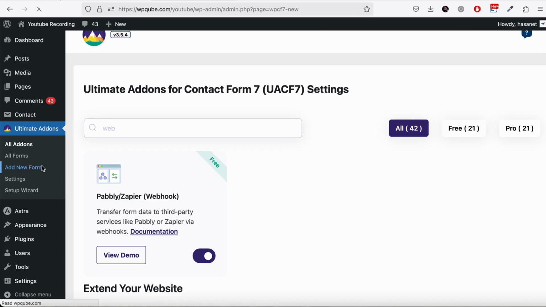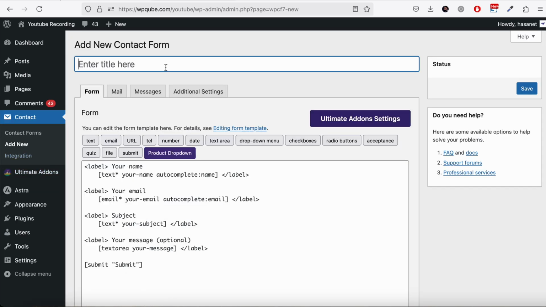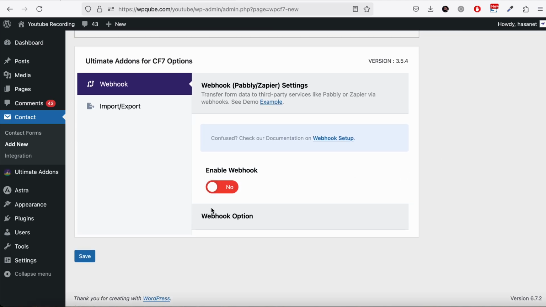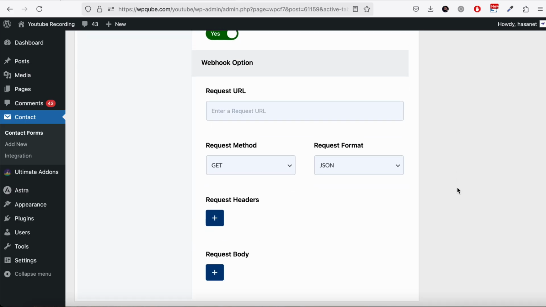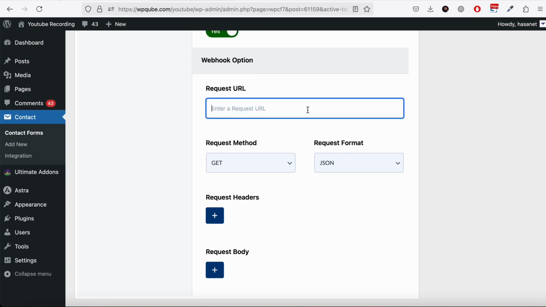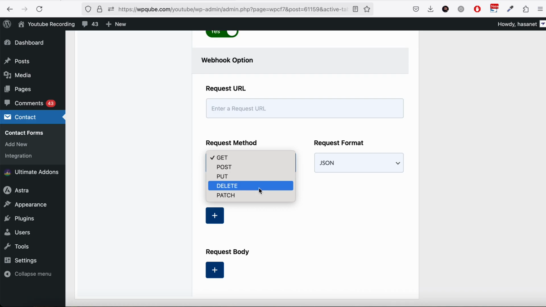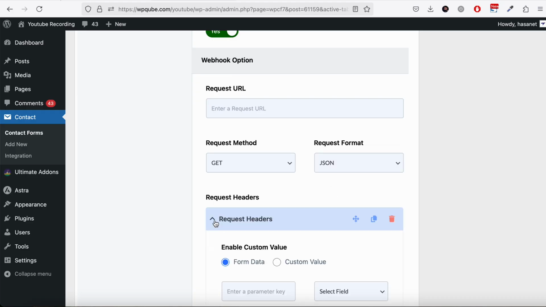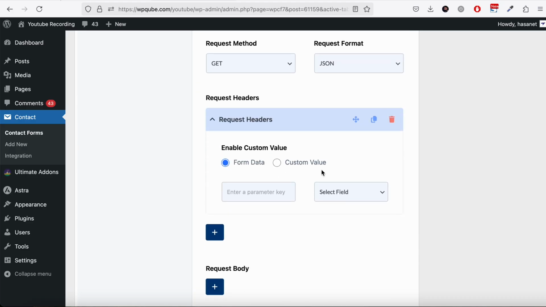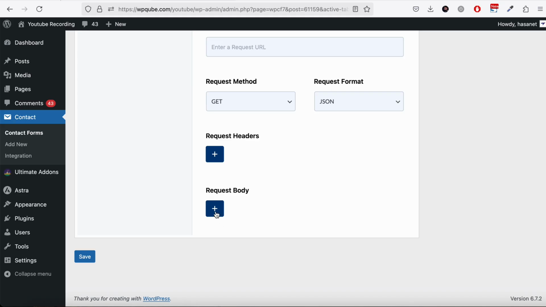Now, let's go and connect our form. We name this form Pabbly because this is a Pabbly setup. Now we scroll down, enable Webhook, and hit save. Now you will see on Webhook we have different options: the request URL and the request method, where we have get, post, put, and delete. Depending on the platform, you will have to select which method you want to use. Here we have the JSON format and the form format. We also have the request header options, where you can send by form data or custom value. And here we have the request body.